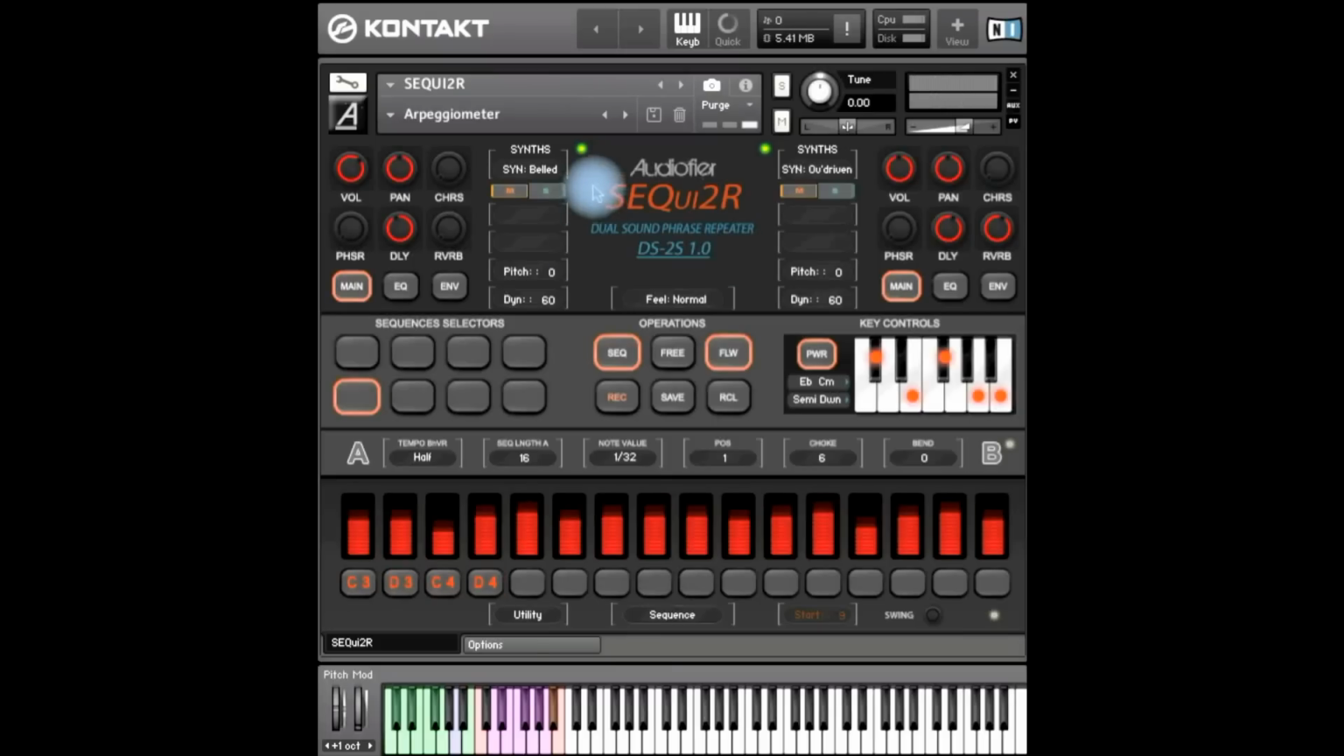This patch has two sound sources. Group A, you have synth belled, and Group B, you have synth overdriven. On this side of the UI, you have the 8 phrases. They can be triggered by pressing on the button and then recall, or they can be triggered here with these key switches, the green keys, from C-1 to G-1. And of course, you can trigger them with your keyboard, as I'm doing now. And you'll see that the buttons here are changing their states.